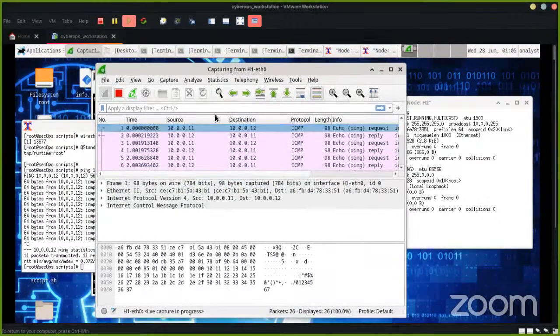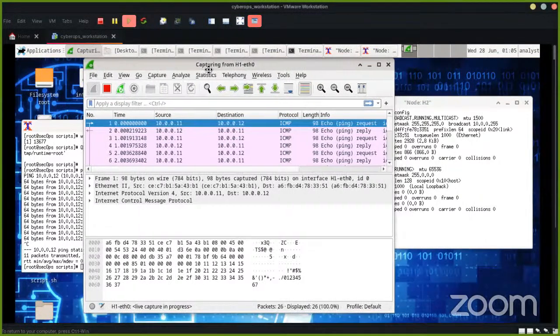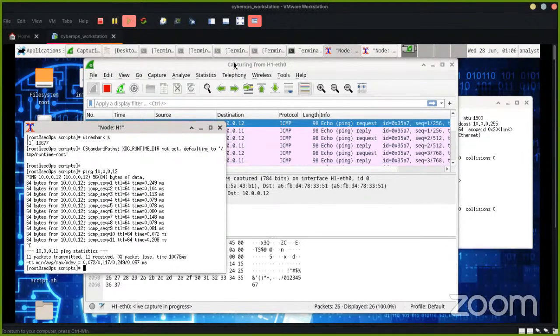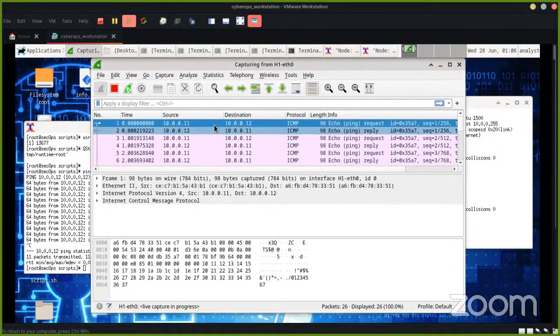So this is what a packet looks like, this ICMP protocol. And then you can see a lot of information in this Wireshark capture here. First of all, you can see the source, you can see the destination that I was trying to connect to, okay? And you can see the protocol being used. So every single traffic flowing in through this node 1 was captured, okay?